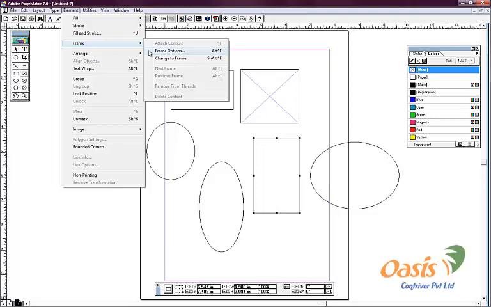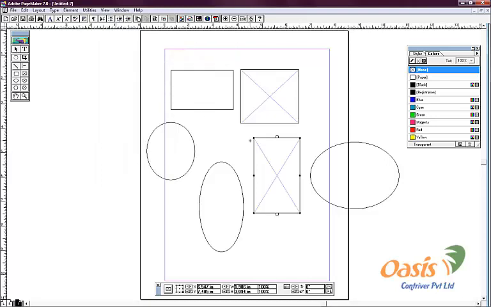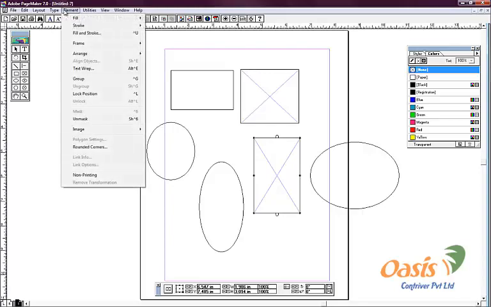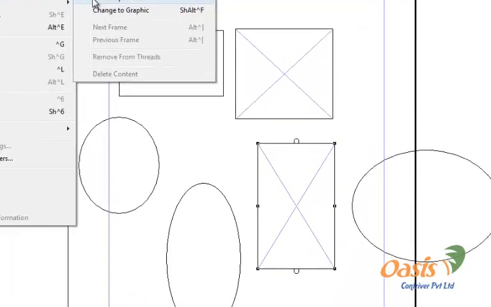First of all, this is a normal rectangle. So first of all, we have to change it to a frame. We can also do it by pressing Shift, Alt and F keys together. Clearly we can see that the normal rectangle has now been changed into a rectangular frame. To work with it, you can even go to the element menu, go into frame and frame options.